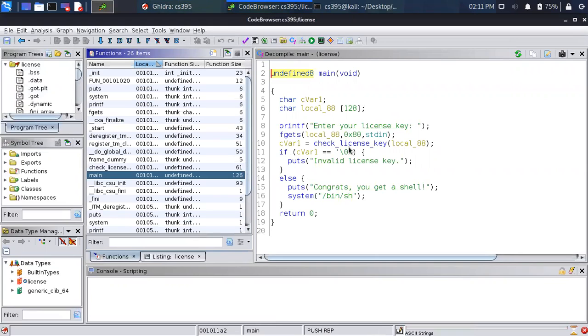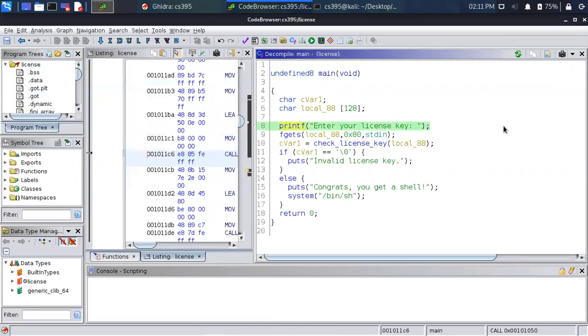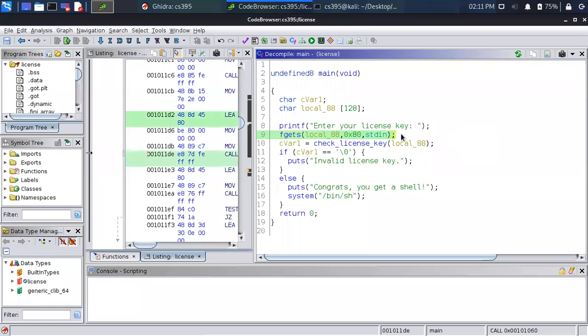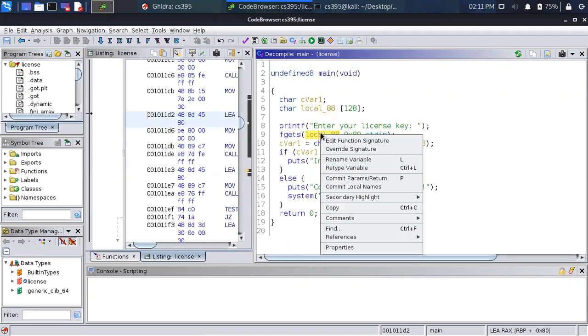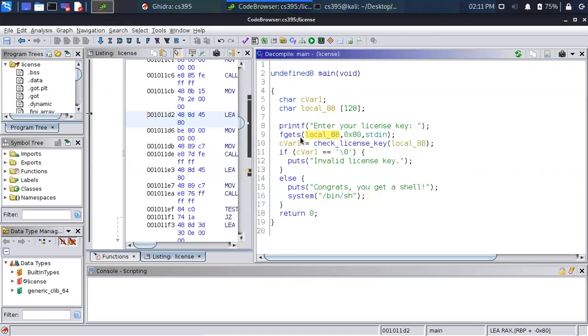Looking at the main function, we can see that the very first thing it does is ask us to enter in our license key. We can also see there's a character buffer that's 128 bytes that's just on the stack. We use fgets to read our input into this buffer right here. Since we know that this buffer contains our license key, we could just rename it to be the license key or something, just so that we know what it is and we won't forget.